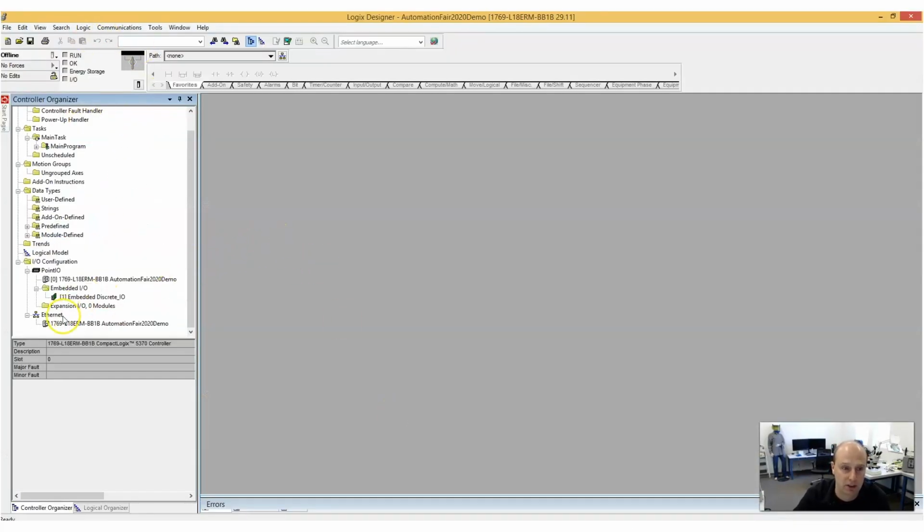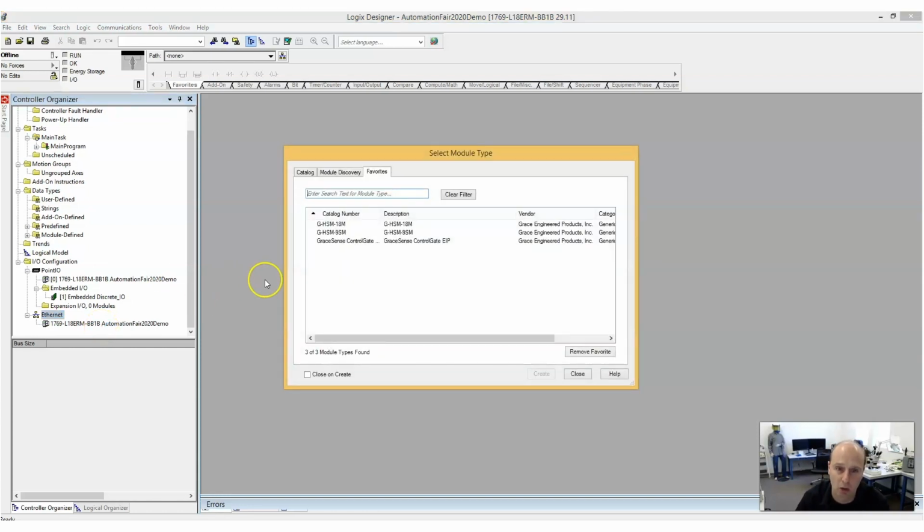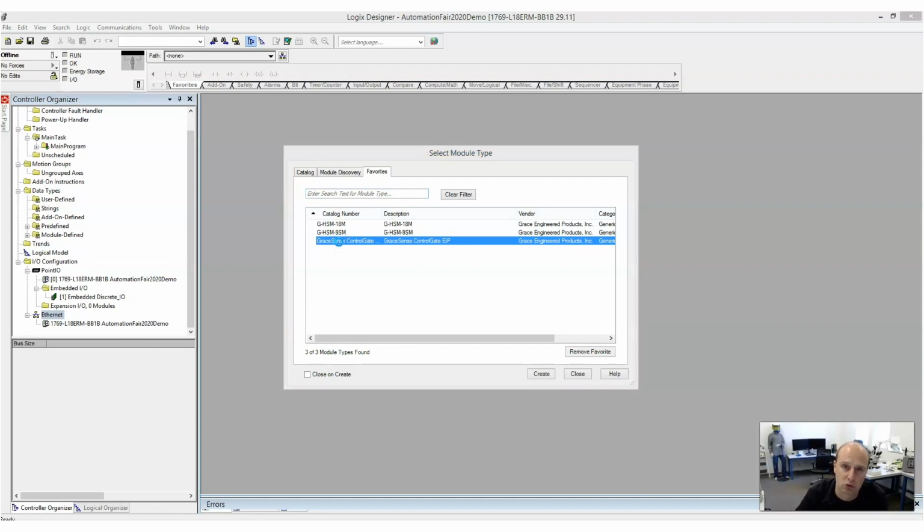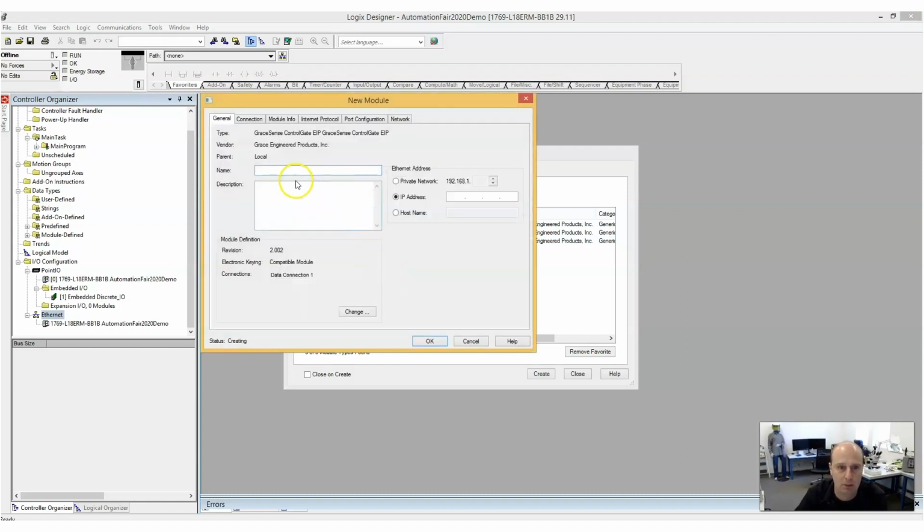So the steps here are going to be, first and foremost, I'm going to create a new module for my control gate. At this point that requires an EDS; our add-on profiles are in development with Rockwell, so that'll be forthcoming in the next quarter. But for now, we need to use that EDS file to create this device. In this case, we're creating an Ethernet IP control gate, and we're going to give that a name with the serial number for that particular device.